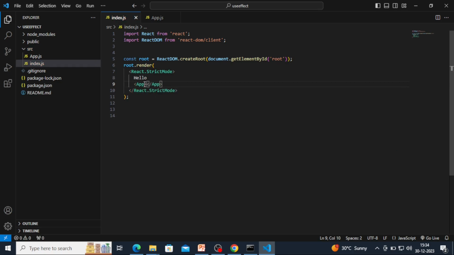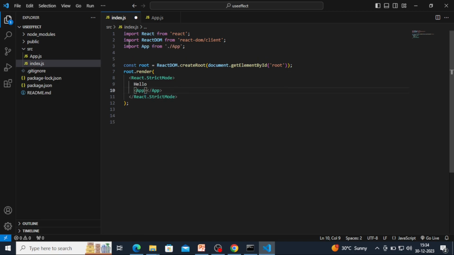So we need to include the path for this. For including the path, just click at the end of the component name and press Control Space. This shows the path where this app component is stored. When you click on this, it will be included at the top.